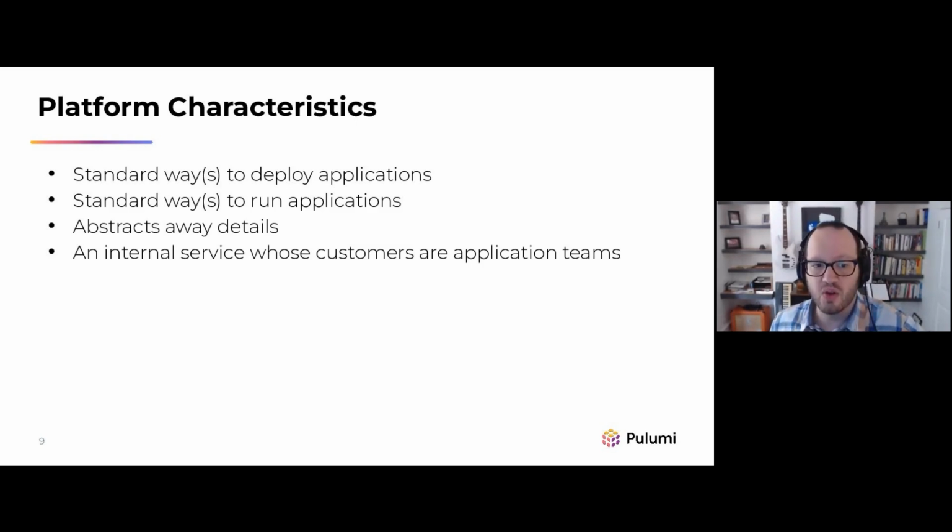And there are also going to be standard ways to run these applications. There's probably more convergence on a limited number of ways. But when we talk about ways to run applications, it's: what are your supported compute platforms? What are your supported clouds? What type of observability tools do you have in place?